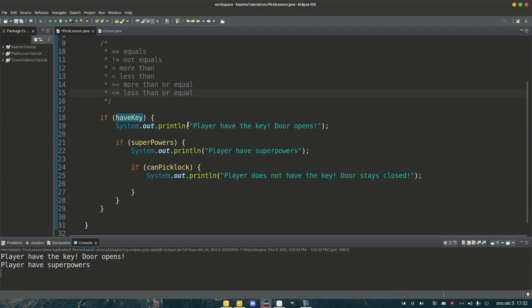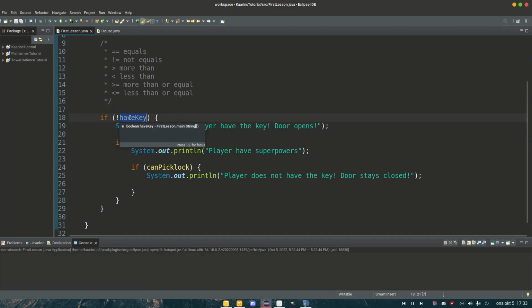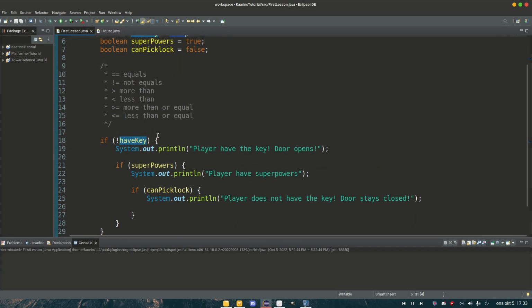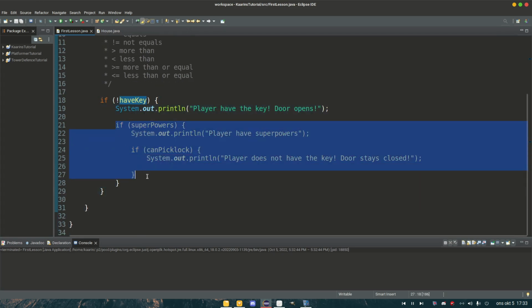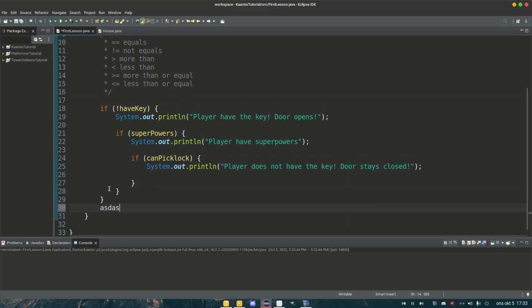And if we want to check if they are not true, if they are false, we just put an exclamation mark before the boolean. So if this is not true, and we can see that because of the exclamation mark, then we run it, and we don't enter it at all. Because we're checking if have key is false, but it's not false, it was true. Therefore, we don't enter this code block at all. So we completely ignore these two ifs, and we go down here.